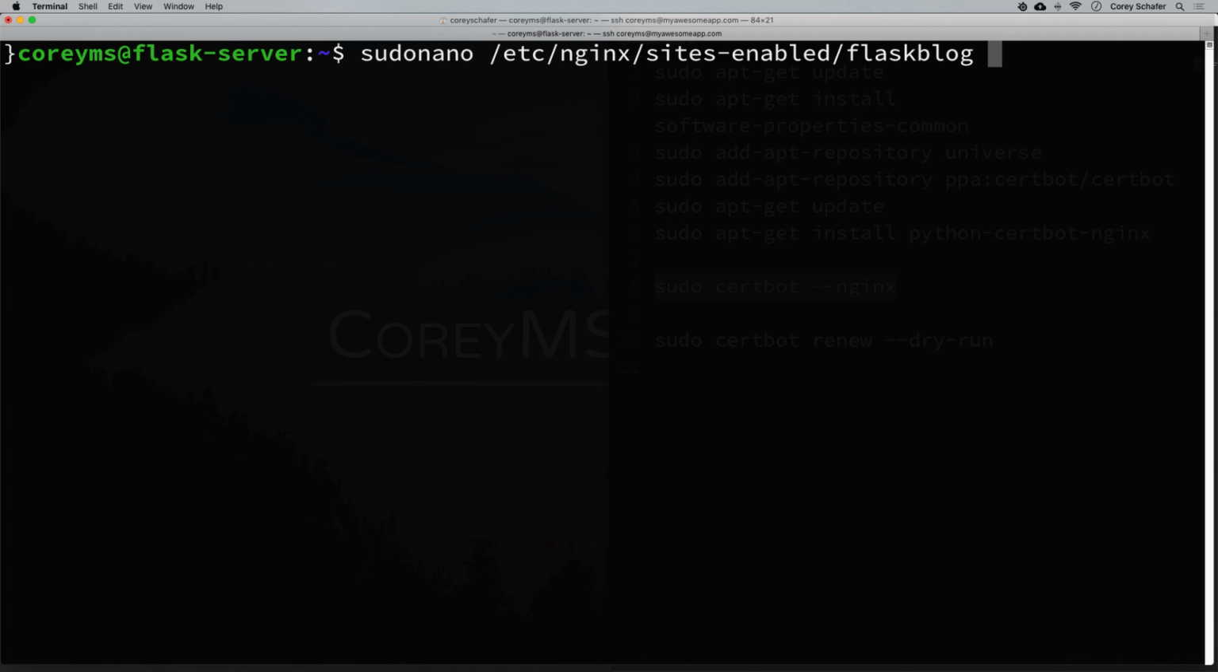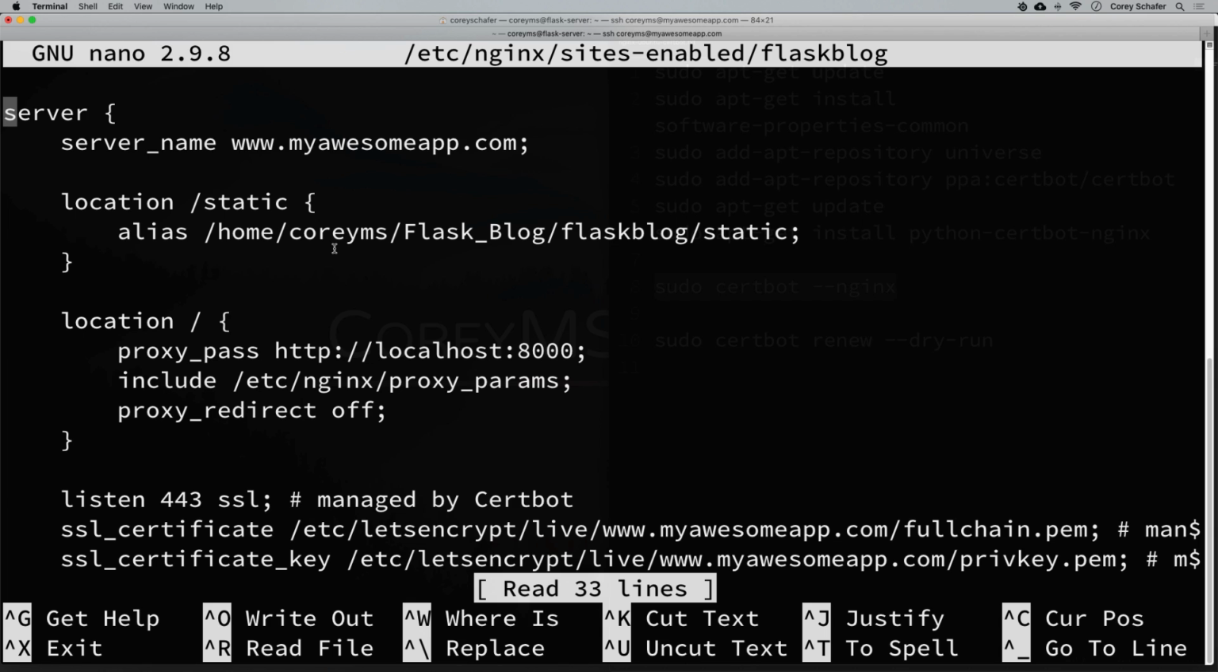I think it would be easier to read if I did that. Okay, so let's look at some of the changes that it made in here. Within our first server block, where we have our static location and the gunicorn proxy, we can see that now this is listening on port 443, which is SSL. And it also added some SSL certificate options down here for us, some variables here.